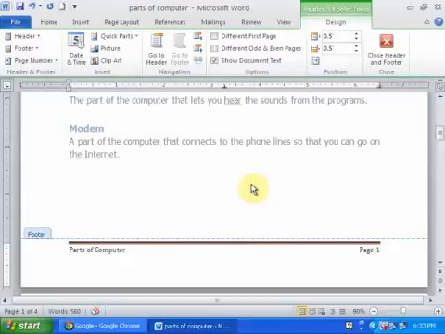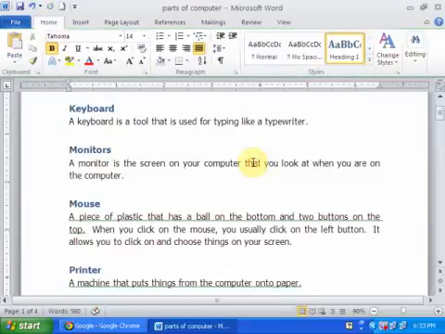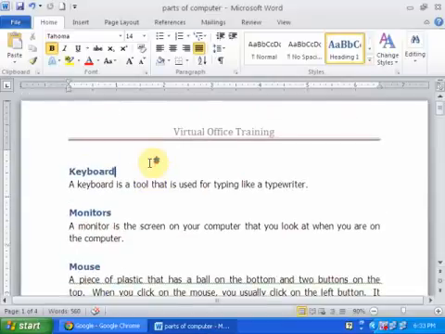Now I have completed header and footer. Just double click anywhere in the document. Now header and footer have been applied.